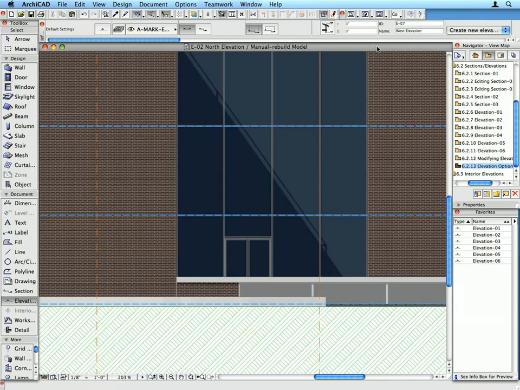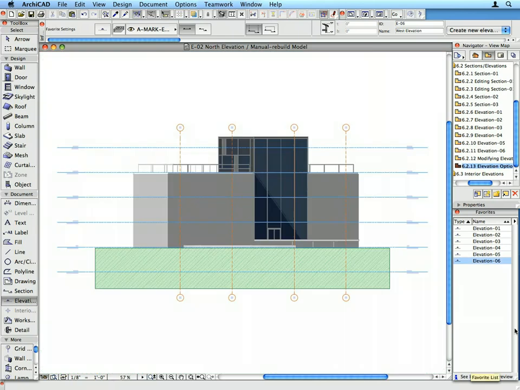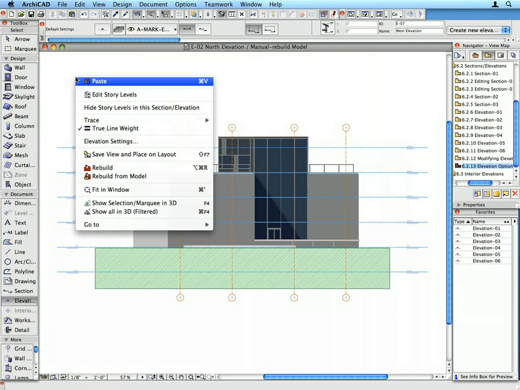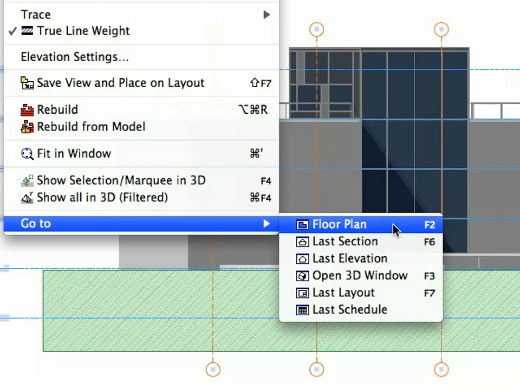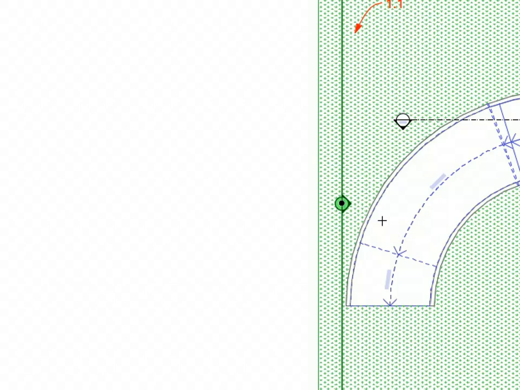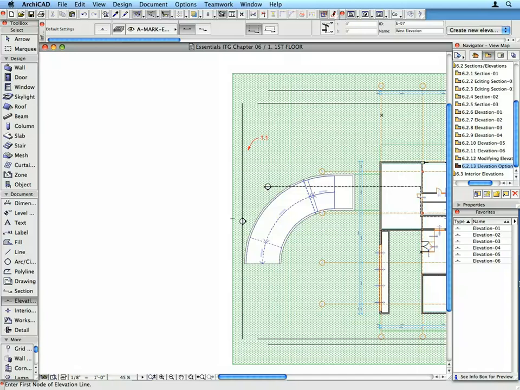You can also experiment with various other settings, such as transparency and vectorial sun shadows. Feel free to try the settings we didn't cover in the last steps. Right-click and select Go To Floor Plan from the context menu to return to the floor plan. Click elsewhere to deselect the section line.